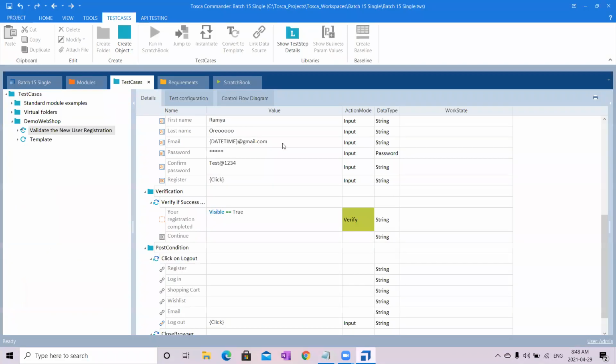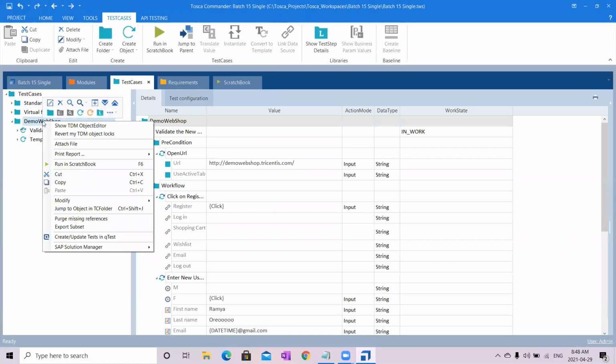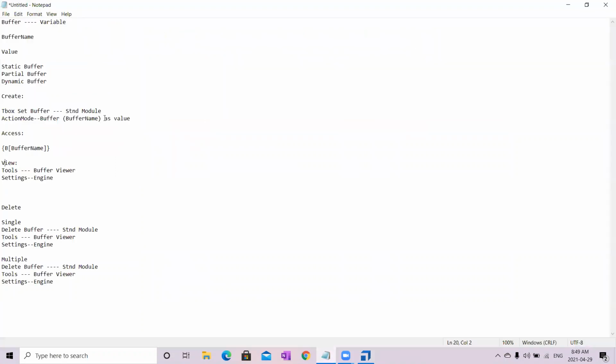Let me show you. I'm creating another test case for buffers. So right click, say create test case, and name it buffer. Currently it is still in work, so I will keep it in work. The first way to create a buffer is by using the standard modules.